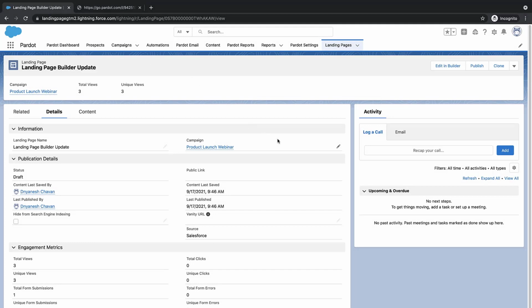Congratulations! You can now create, edit, and manage your landing pages through the Pardot Lightning Landing Page Builder.